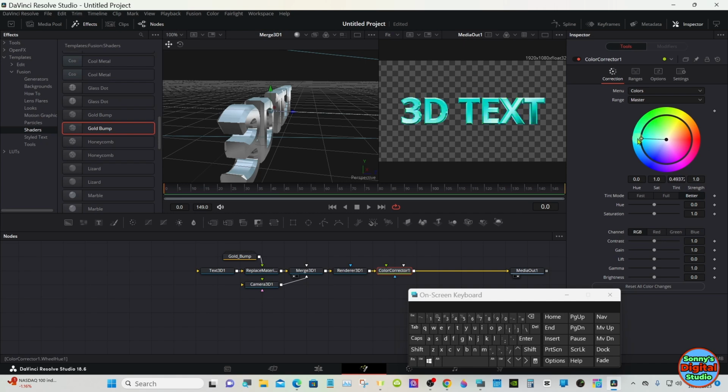We're going to have this wheel in the macro, so it's accessible in the inspector on the edit page. Just go ahead and pick whatever color you'd like. Now we'll go ahead and make the macro.